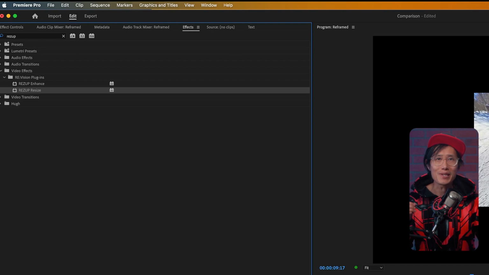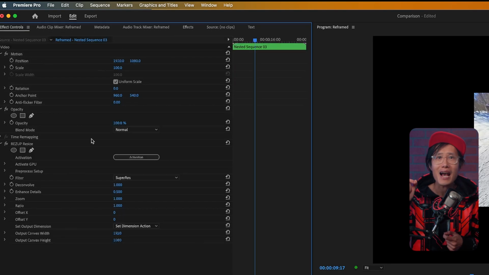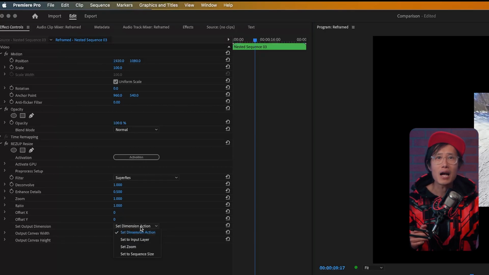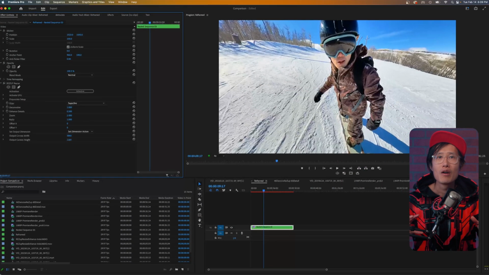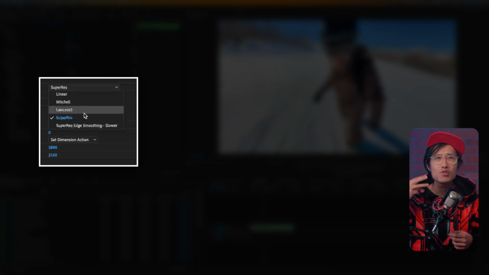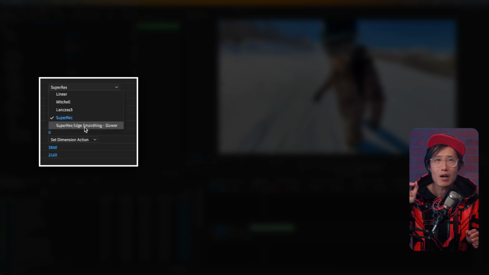Drop in REZup, Resize. Here under Set Output Dimension, select Set Dimension Action. Now the canvas width and height has changed to 4K. Select the drop down here again, and this time pick Set Zoom. Now zoom is 2 times and the video frame is filling the entire 4K canvas. Great! Now select Filter Type. In this drop down menu, the first 3 effects are not AI powered. Only the Super Res and Super Res Edge Smoothing are AI powered.